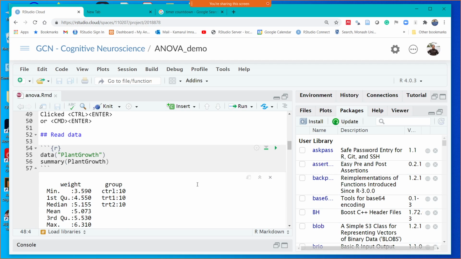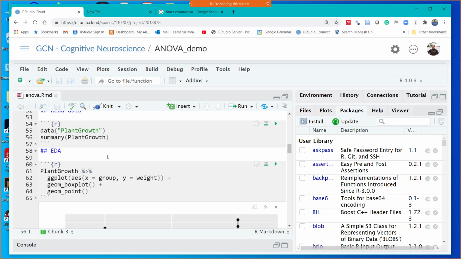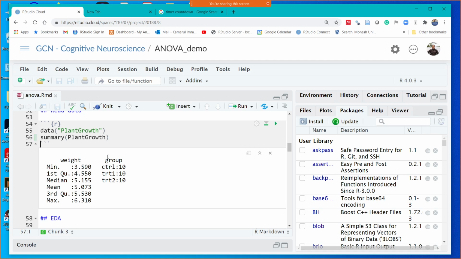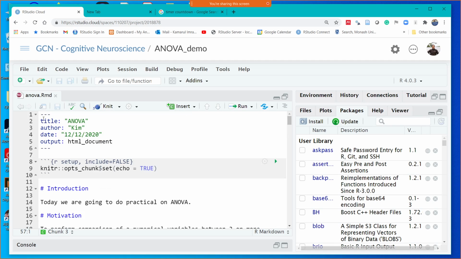Right. So next, go to line 55 and do the same thing. What we are going to do is to read the data. So bring your mouse to line 55 and click Ctrl Enter, and then line 56 and Ctrl Enter. Okay, your line 55 is not the same. I think you missed this one. So don't worry.